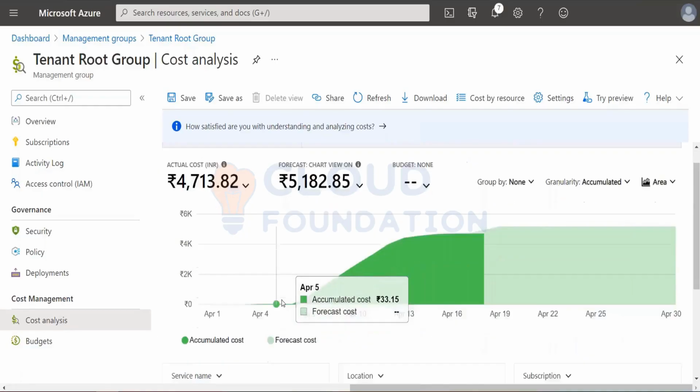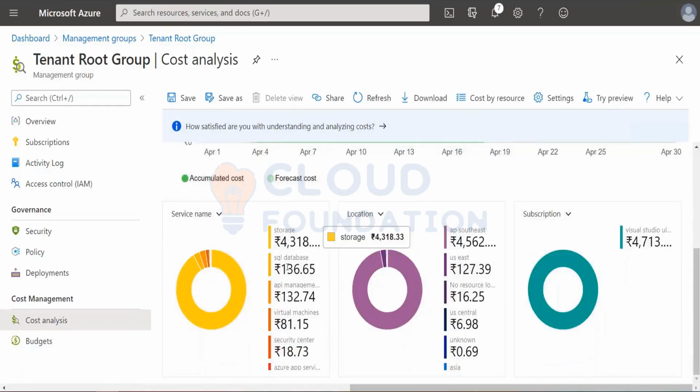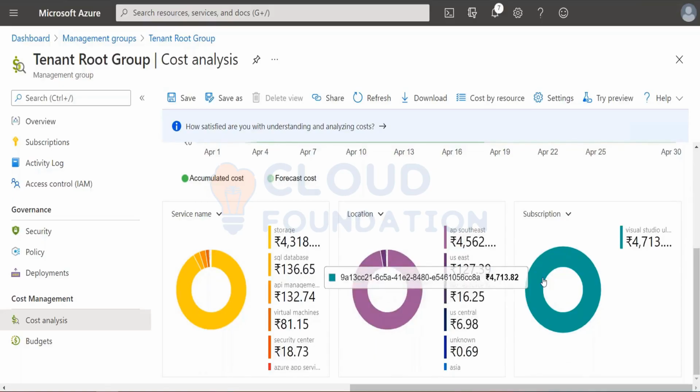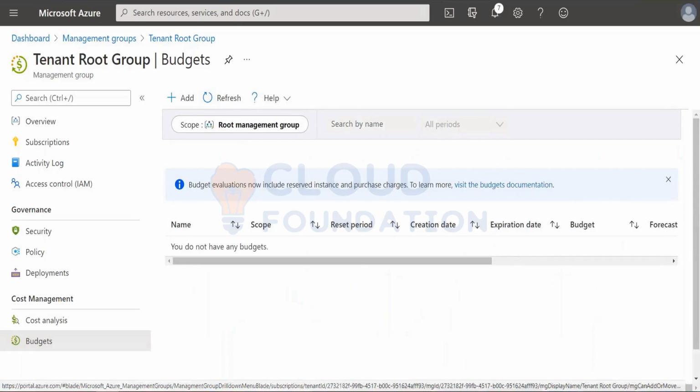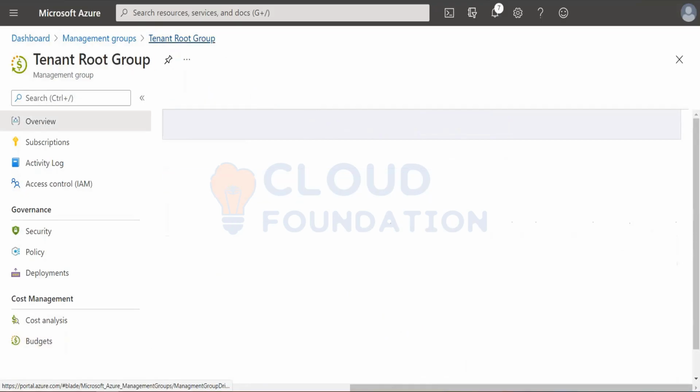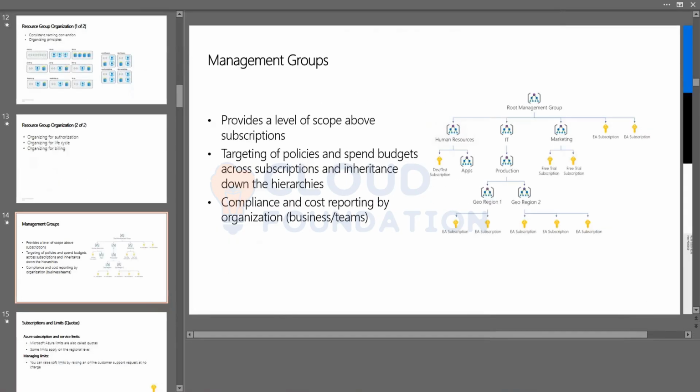Here you will be able to see the graphs which I was mentioning. What has been the consumption for a specific location? What has been the cost over here, total subscription? How much money have I spent? Which services have I been spending on? Maximum amount, you see 4,000 rupees has gone for storage. Second, SQL database is 36 rupees. These resources you can specify on your tenant group or subsequent management groups.